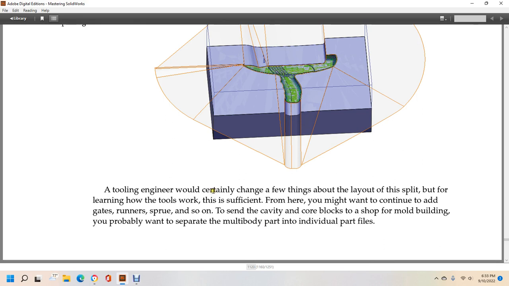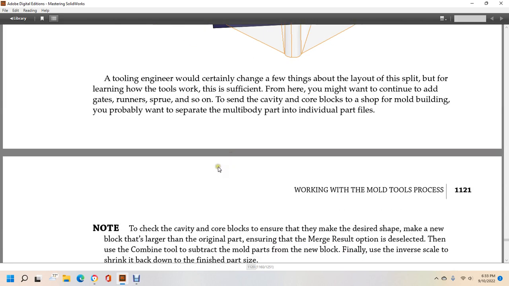A tool engineer would certainly change a few things about the layout of the split, but for learning how the tool works, it is sufficient. From here, you might want to continue to add gates, runners, sprues and so on, to send the cavity and core blocks to the shop for mold building. You will probably want to separate the multi-body part into individual part files. Note: check the cavity and core blocks to ensure that they match the desired shape.